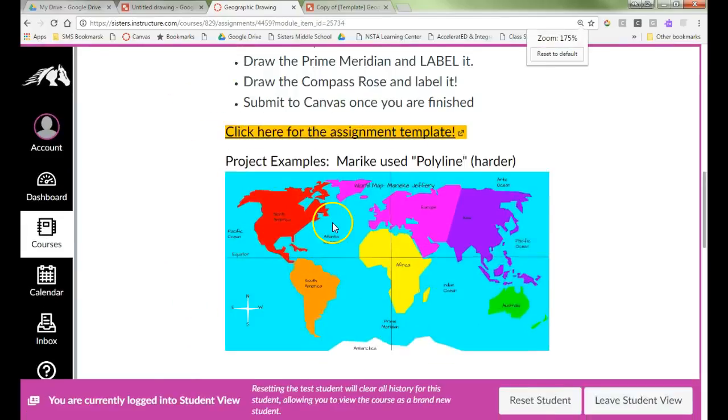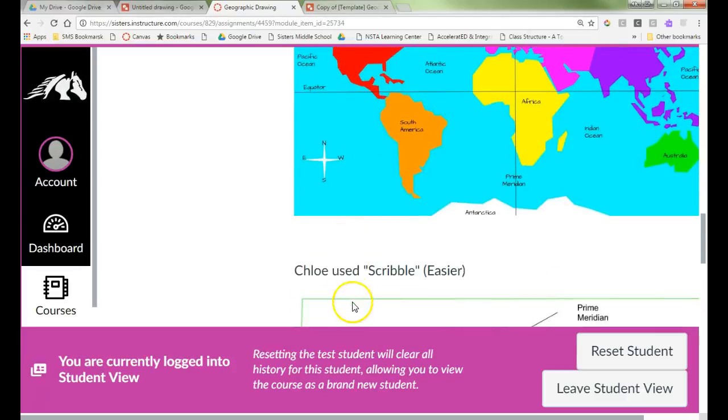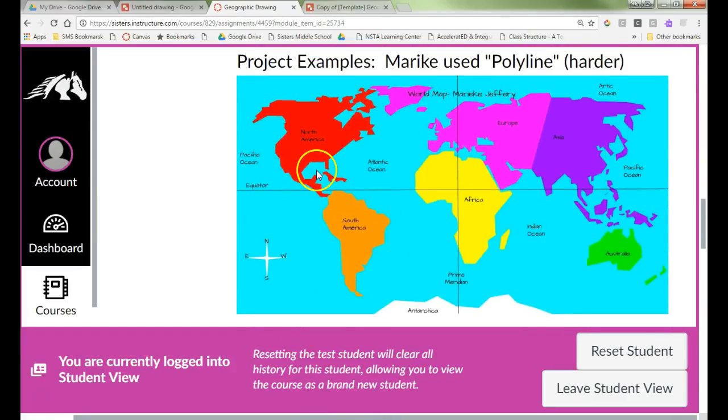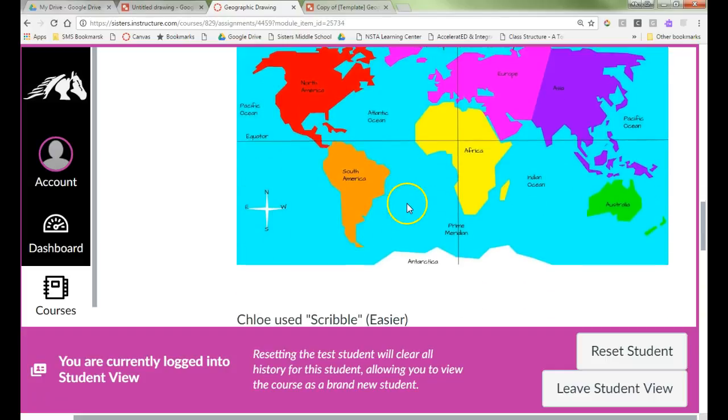Now I have 2 examples of past student work here, and I'm going to zoom in so you can look at it. This first student here, Marika, she actually used the polyline tool. Polyline tool is a little bit harder to use, and I'll show you why in just a few minutes here, but she basically kind of outlined the thing. One of the coolest things about polyline tool is once she's done outlining it, it'll actually fill in the color. Now if you use the scribble pen, you won't be able to do that. So we have South America, Africa, Australia, Asia, etc.